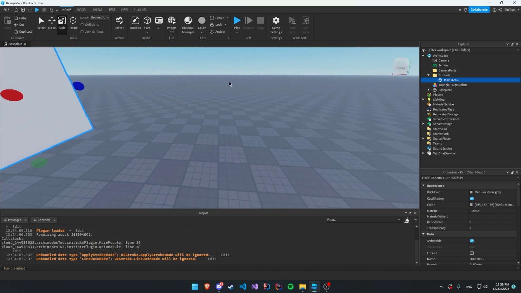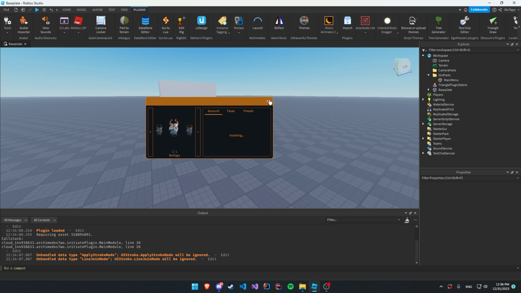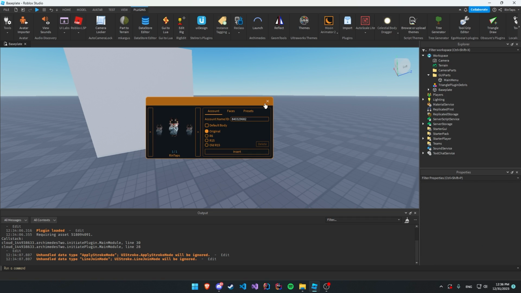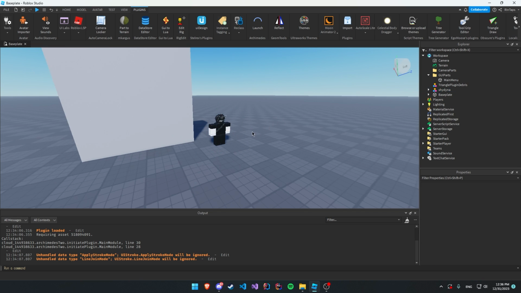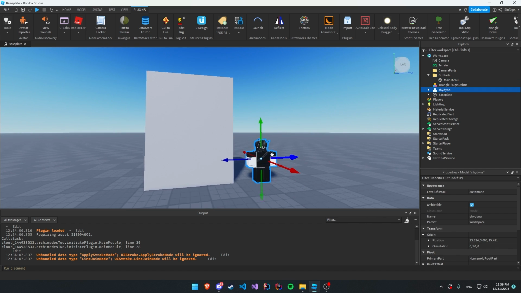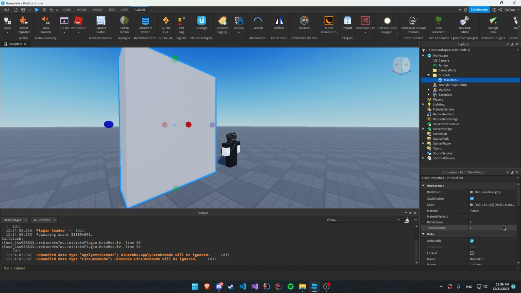I wonder how big should it be. Let me actually plug in my character. Okay, my character is too small. Just use my friends. Okay. So that's too big. Way too big. Maybe something like this. So, yeah, we make it transparent.